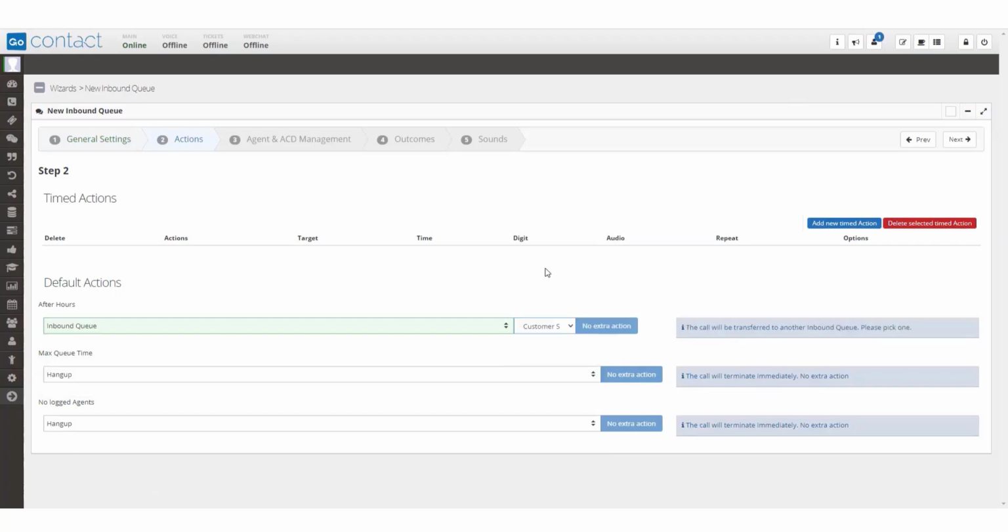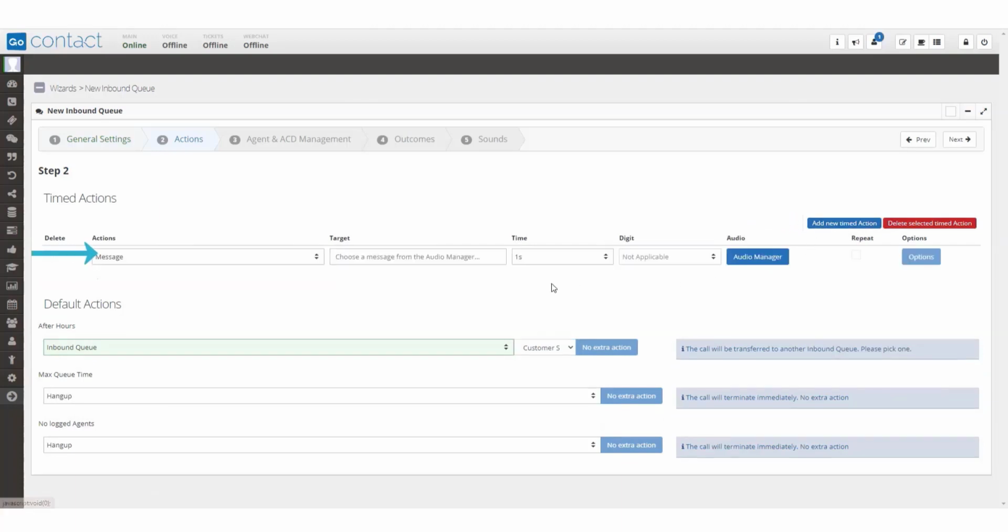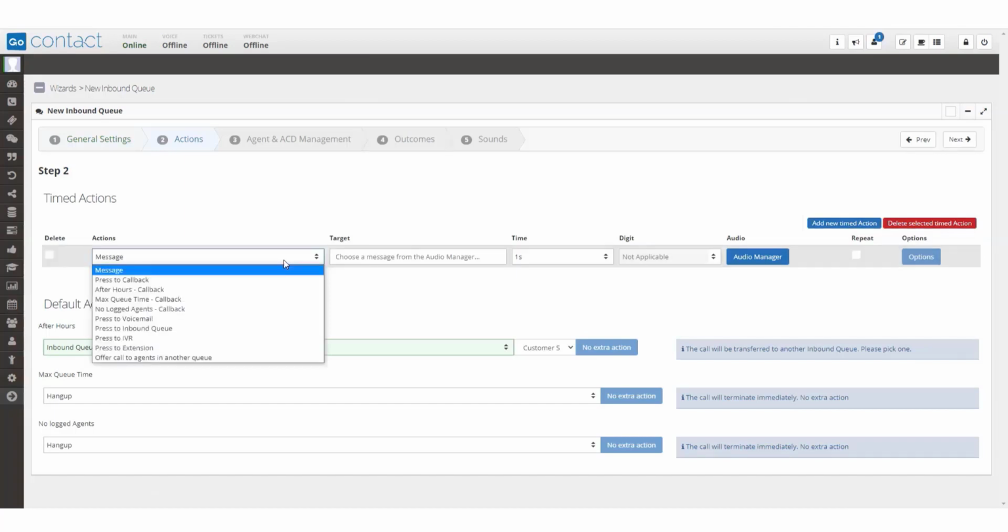We can also configure timed actions to execute at a specific time during the call. To create a new timed action, click Add New Timed Action. We need to choose an action from the action dropdown. It can be message, press to callback, after hours callback, max queue time callback, no logged agents callback, press to voicemail, press to inbound queue, press to IVR, press to extension, or offer to call agents in another queue.